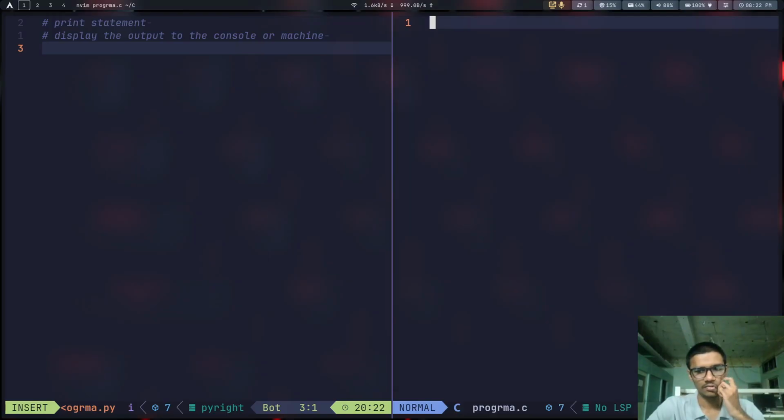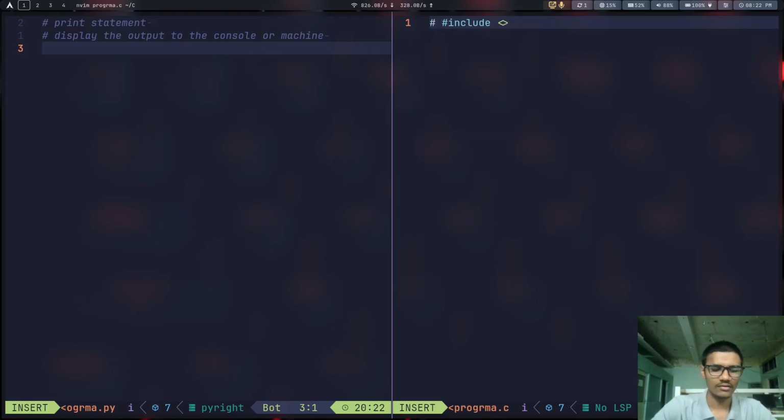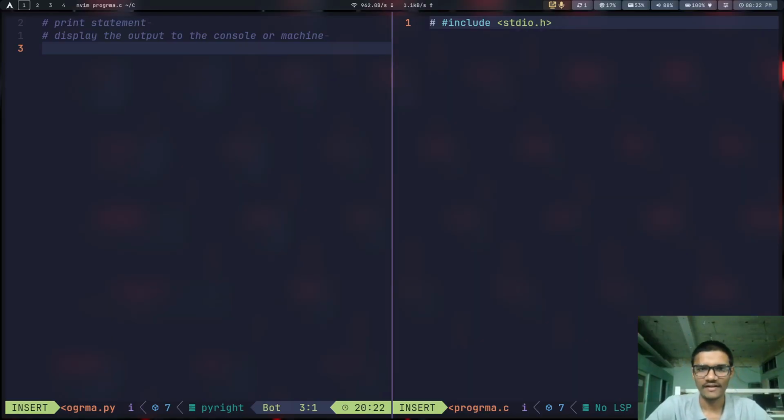Okay, we don't have the LSP set up for it, no issues there. So let's dive into it. If we want to write the print statement in C programming, we have to do #include stdio.h. It's a header file. Oh, sorry, my bad. No hate comments.